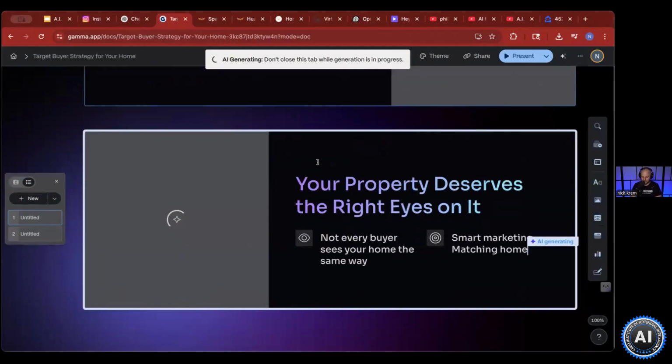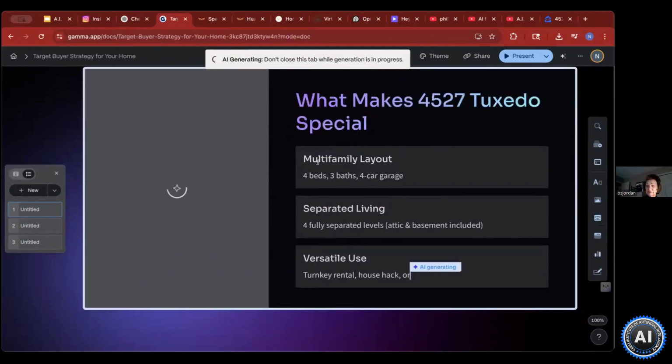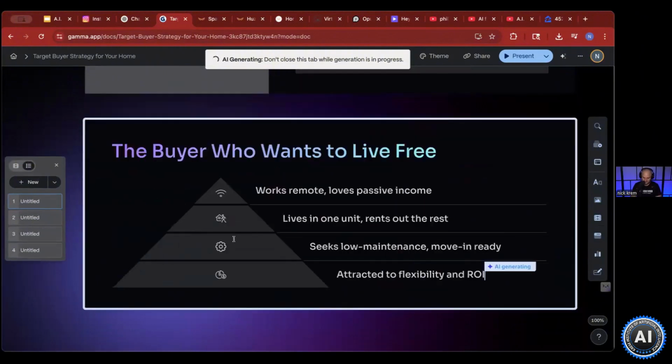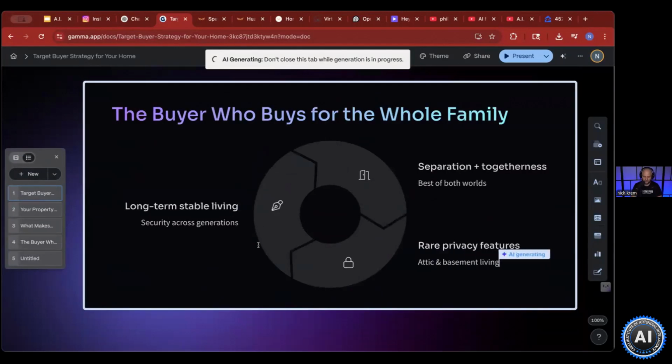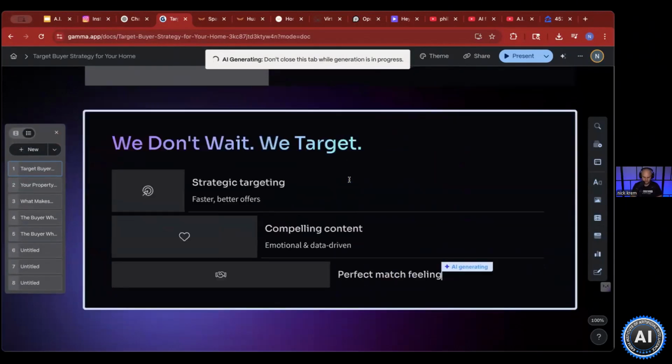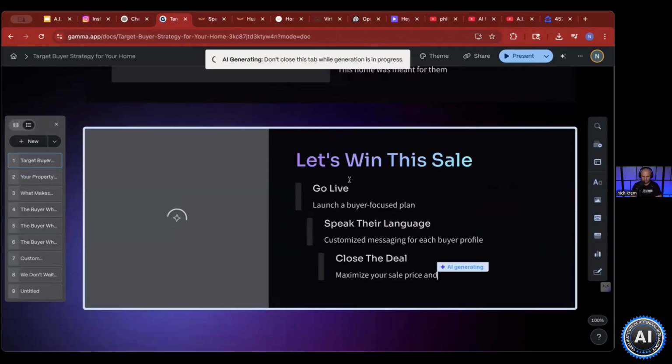It goes slide by slide. Exactly what you were looking for, what you told it to create. Even gives you graphics and things that make it look more professional. Creates it right in front of your eyes. We don't wait, we target.